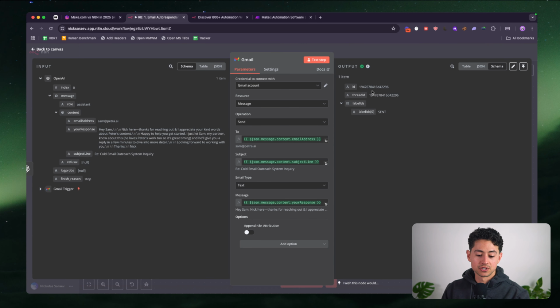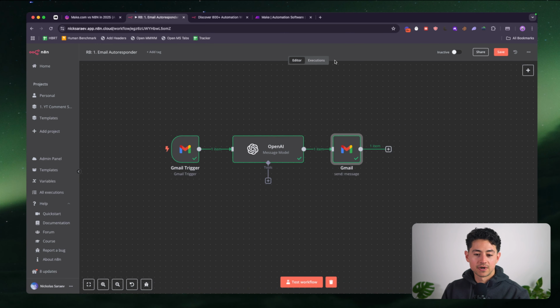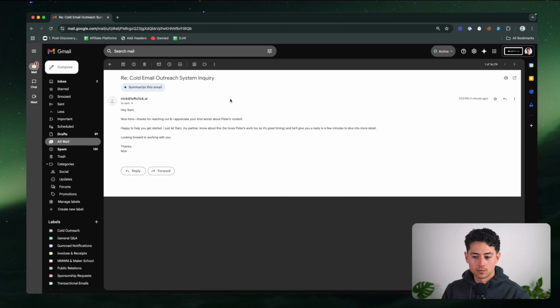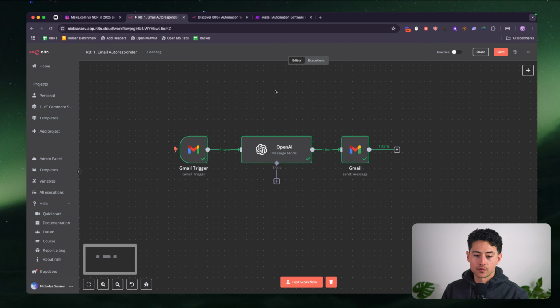When you send a message through Gmail, it just kind of tells you, hey, how's it going? Here's the ID of the message you sent, and so on and so forth. If I actually go into the email address that I used to send this, we can actually see it right over here. Hey Sam, Nick here, thanks for reaching out. I actually just received that email a second ago. So this is hooked up, it's live, it's ready to go.